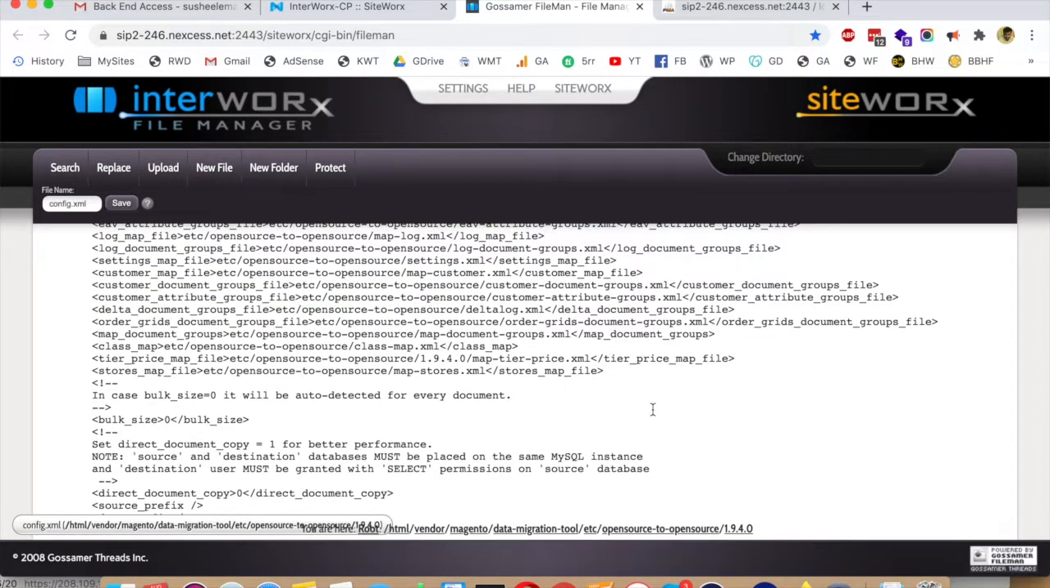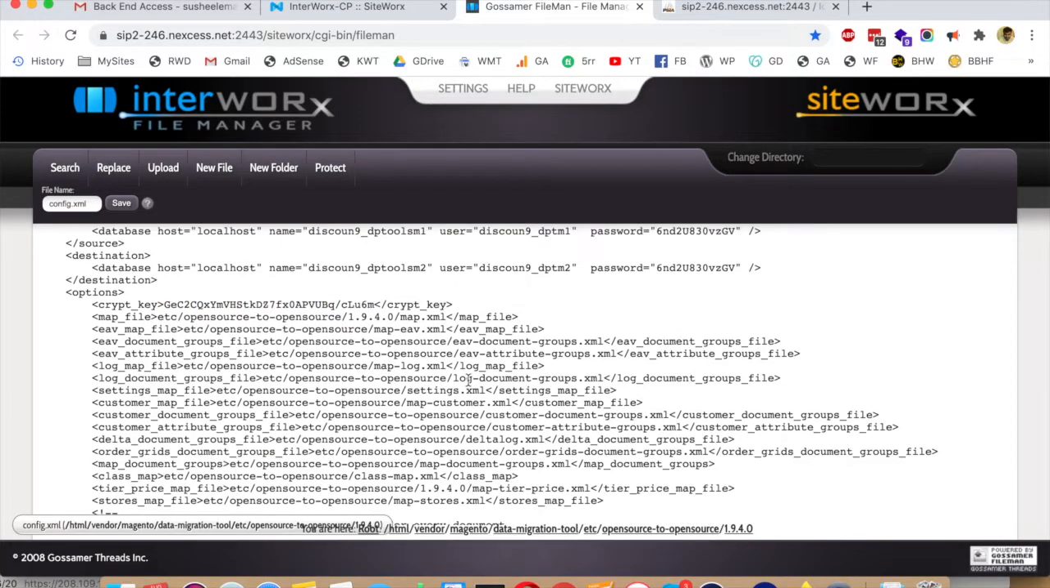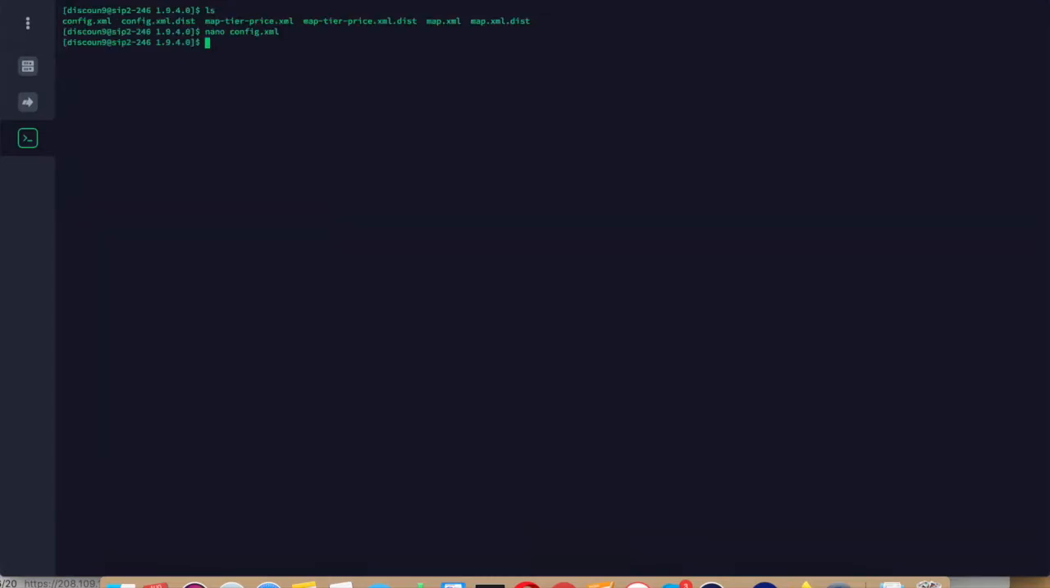Okay, so what you just need to do is enter the source and destination database credentials. Also you have to copy the encryption key of your Magento 1.9. After that you have to go to the root directory of your Magento installation.